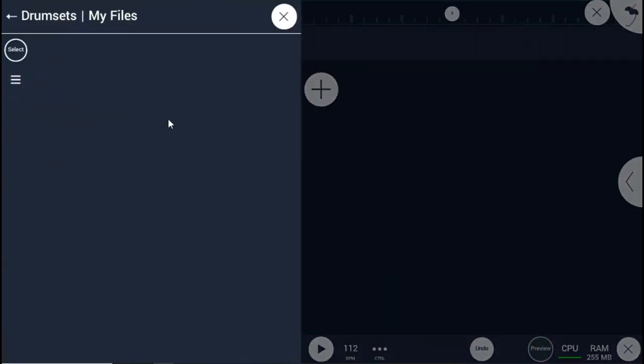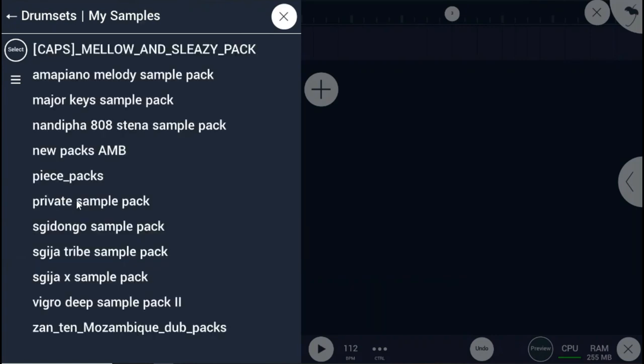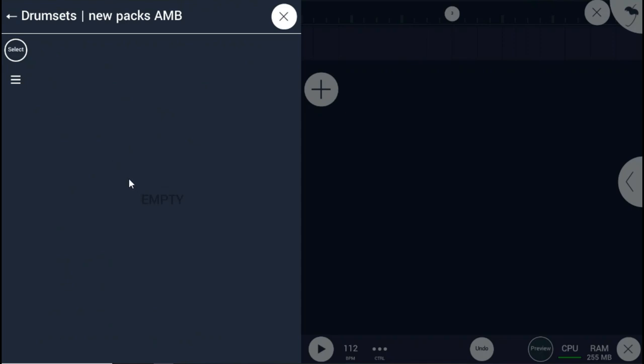We're gonna go to my files for that. We're gonna go to my samples, and we're gonna go into either of these packs to find some amazing drums. So I'm gonna go with, okay, let's go with the new MB packs. And guys, if you are facing the same problem as me, as it says your instruments are empty or your drum sets are empty, I have a solution for that, guys, which is simply easy.